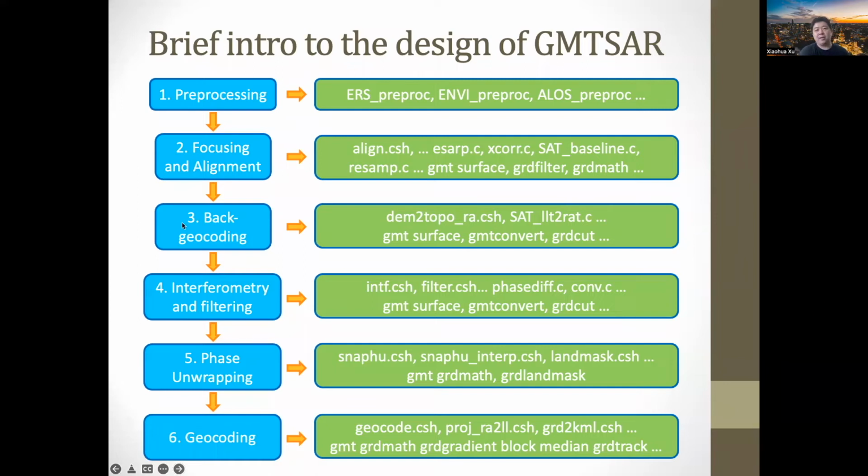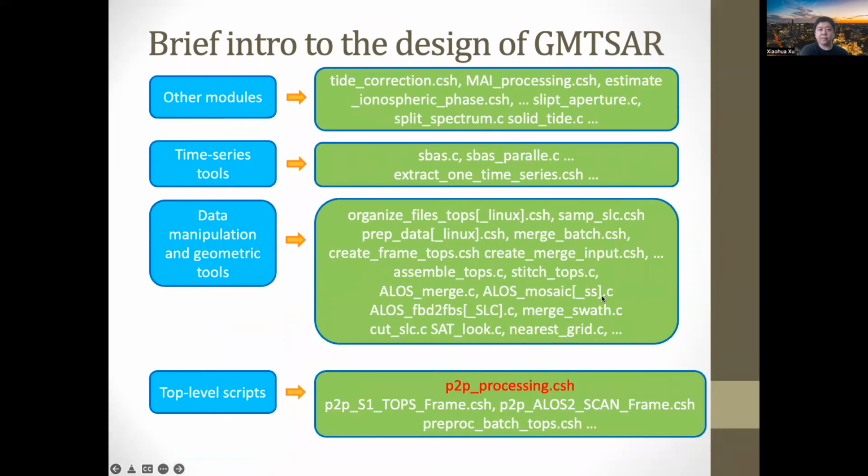Back geocoding. Basically, we produce a large lookup table used to interpolate the data from radar coordinates to geo coordinates. The main script used here is actually called proj_ra2ll, which is radar coordinates to LL, which is long lat. Or you could use the higher level script called geocode.csh.